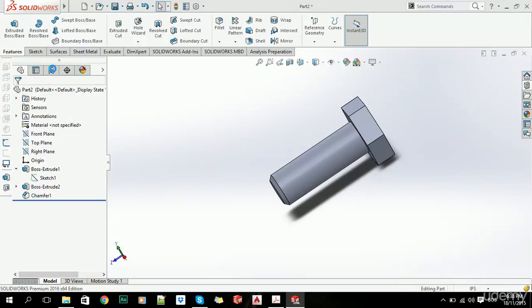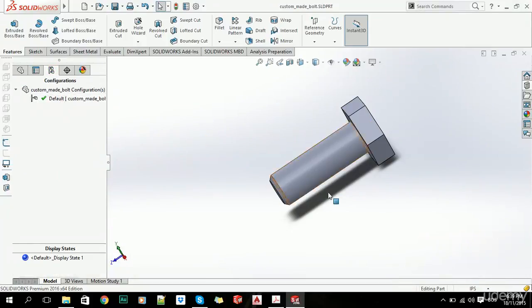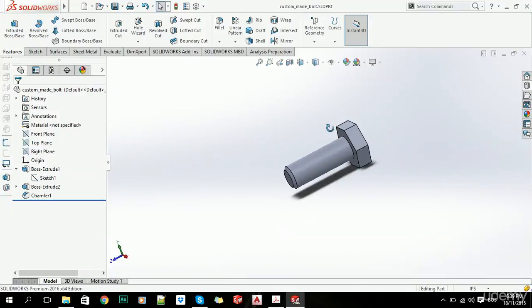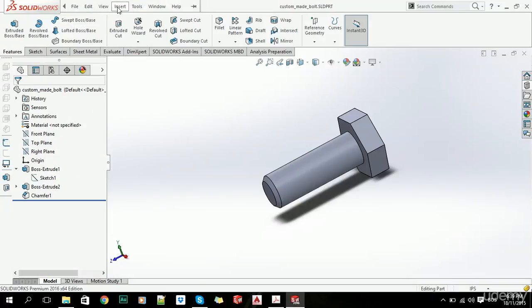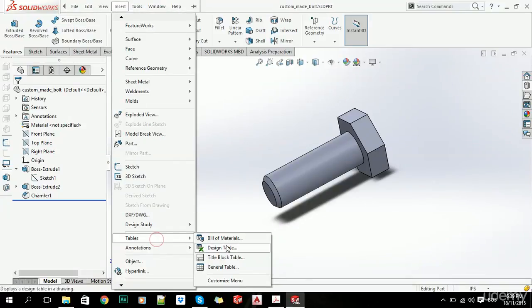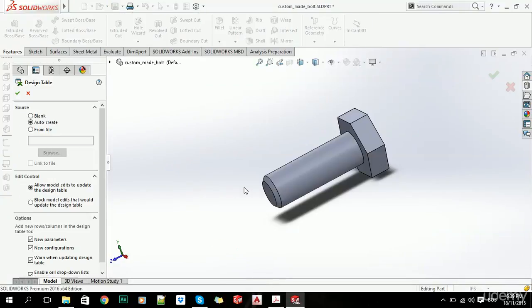Now as you know, we can go to configurations and add another configuration and change some of the dimensions, or we can create something called design table. So you go to insert tables and design table. Now we get this menu here, so we can create it blank, then add our dimensions, or we can auto create it or choose from file. So basically we can create an Excel file and just browse to it.